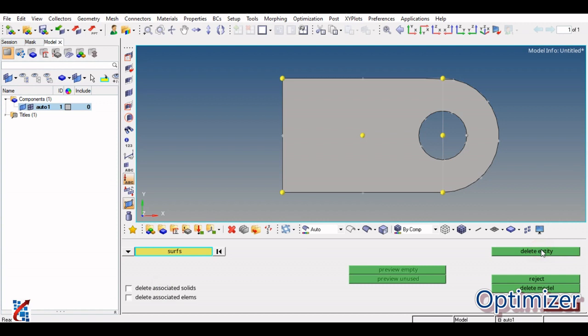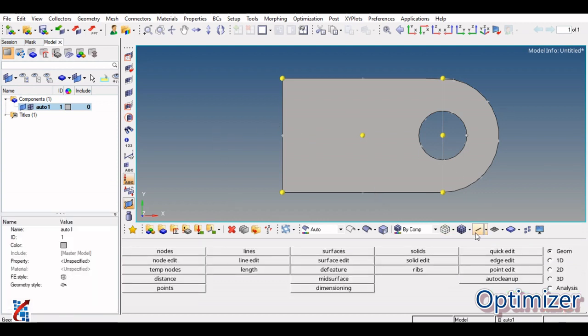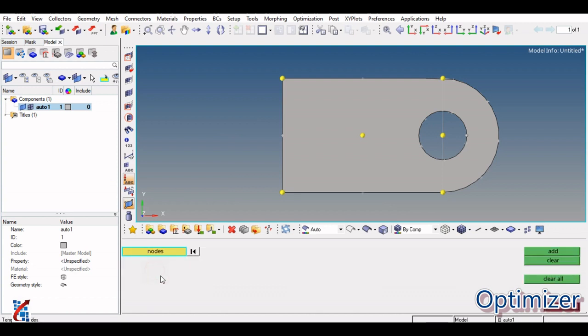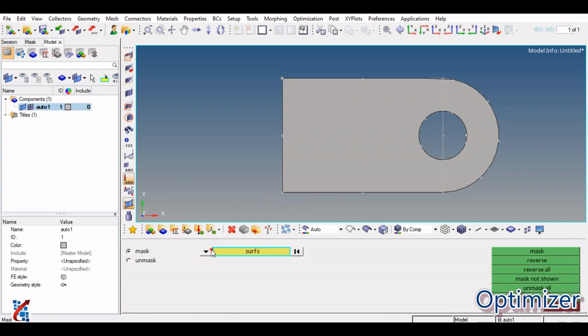Okay, so you can hide these lines, or you can clear this temporary node. How to clear the temporary node? Go to geometry, temporary node, and just click on clear all. Also, you can delete the lines, but it is not necessary. You can just hide them as per your requirement. Just go to mask, select whichever lines you want, like this, and click on mask.